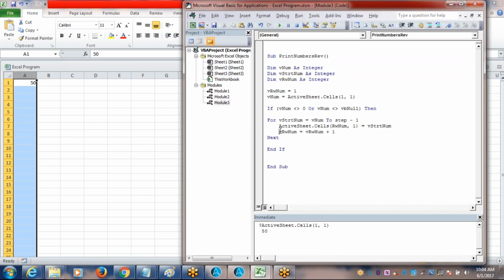Okay, and see, we have to increment the row number, right? Because if we don't increment the row number, it will continuously print numbers on only one cell. For that purpose, I have declared a variable called vrwnum. So I am incrementing that row number. Okay, so now see. Right, it has captured 50 now.